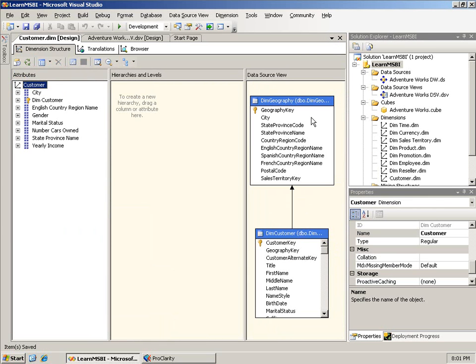I'm going to give it a slightly different name. I'm just going to name it customer. I'll leave the rest the same and click finish. And what it does is create the dimension for me.